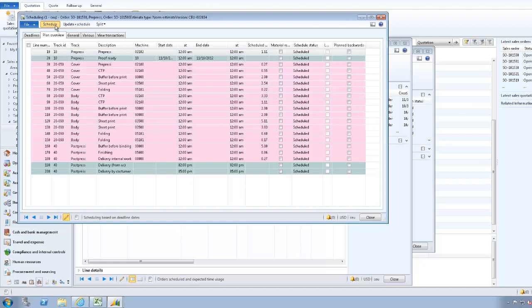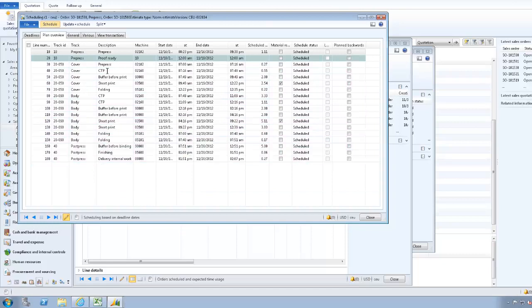So I can now go ahead and schedule the job. Once I click on schedule, of course the scheduling engine will now come into action, and the white lines, or all of this, means that the job has been successfully scheduled.